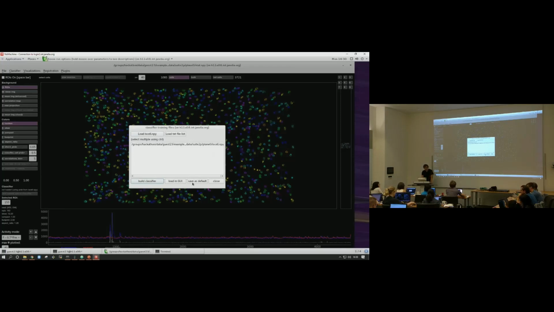We can either save this new classifier as a default, so then it will be the one that's used every time, the first time the data comes up, it will be already applied. Yeah, so let's just do that. Okay, it's going to overwrite our default classifier. Now you can always revert back to the default suite2p classifier, so you don't have to worry about that. Okay, let's overwrite it.